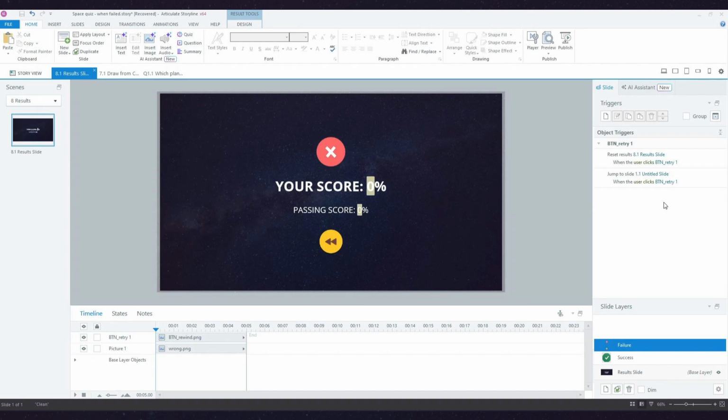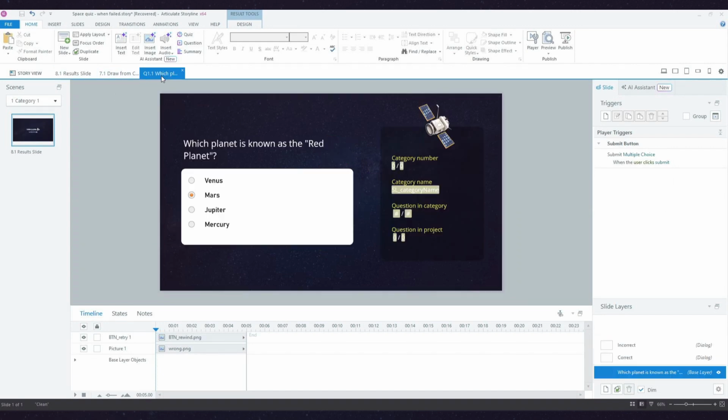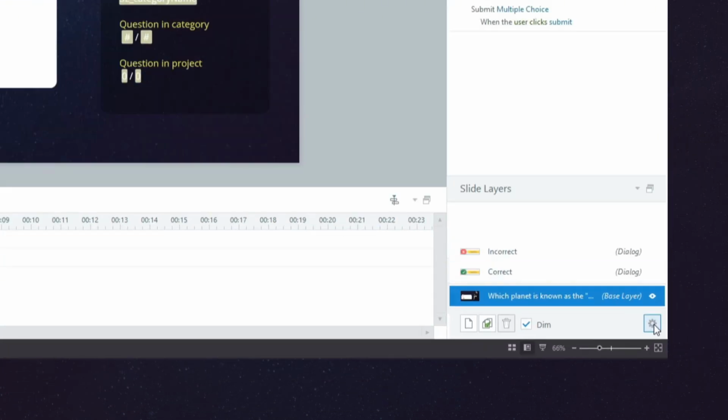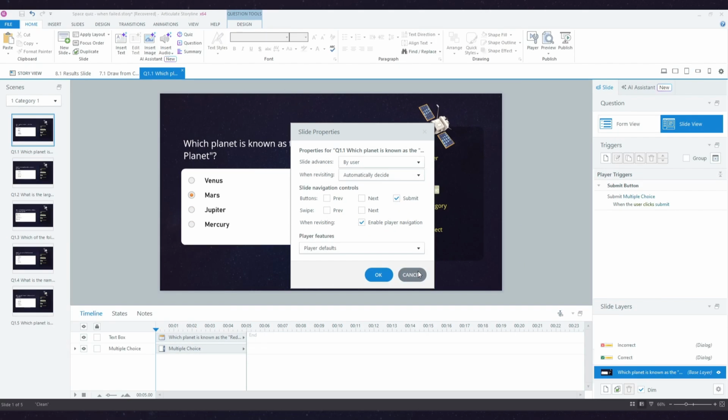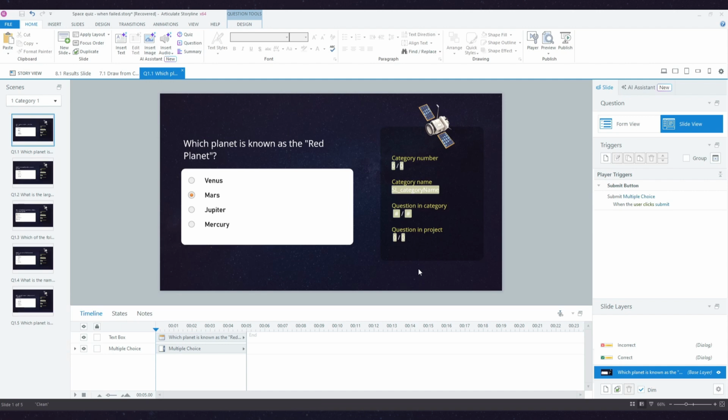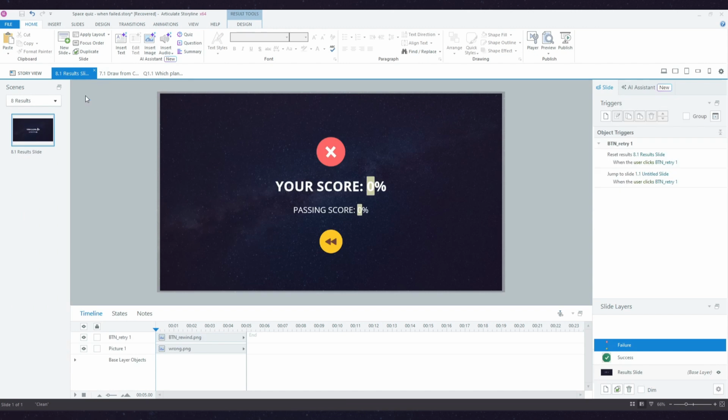It's also a good idea to go to your questions, click on the slide properties, and ensure this is set to either automatically decide or reset to initial state. If this is set to resume saved state, it will show you the correct or incorrect layers depending on which one was the last one you viewed. So the user won't be able to select an answer since they can't click on the base layer. Now back to the results slide.